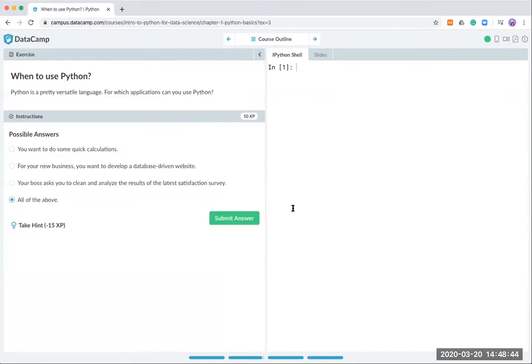I am receiving the new exercise here. So it says when to use Python. Python is a pretty versatile language. So for which applications can you use Python? So it asks me to answer. And usually with this type of question there is only one answer and you cannot check more than one. So you just select one.